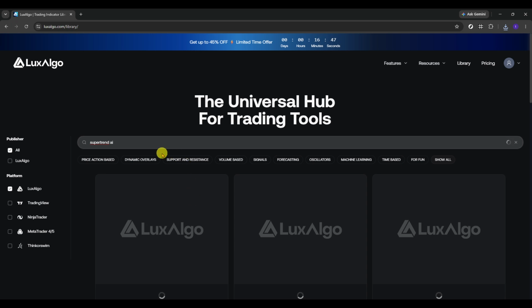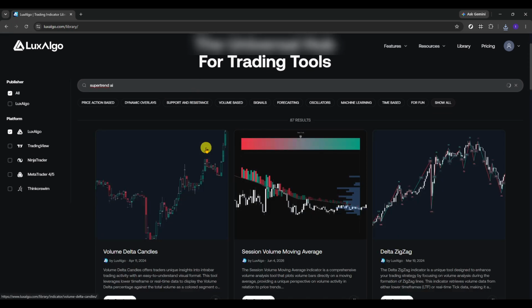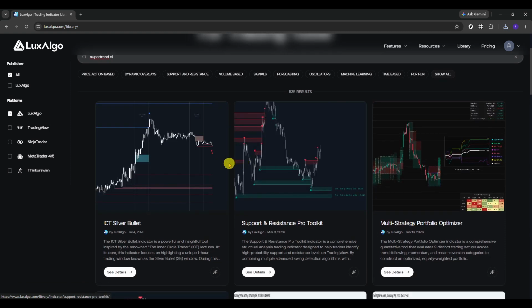Once you're inside the library, find the search area and type in SuperTrend AI. Be sure to enter the name clearly so the search results are as accurate as possible. Using the search bar helps save time, especially if the library contains a large number of tools and indicators.